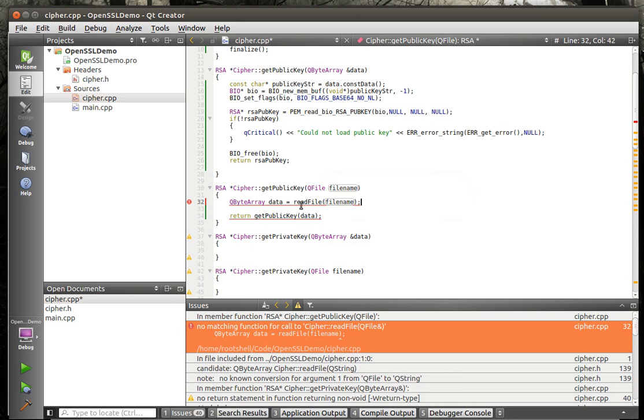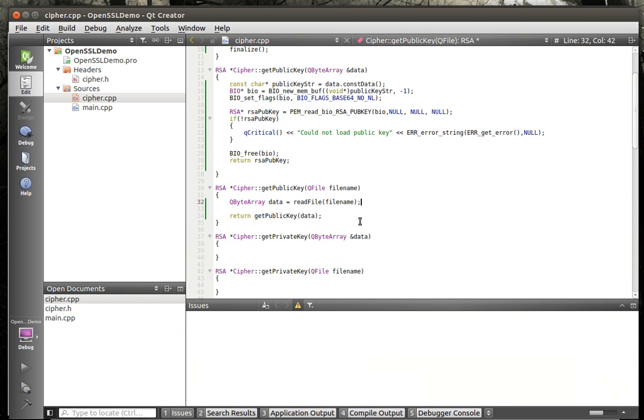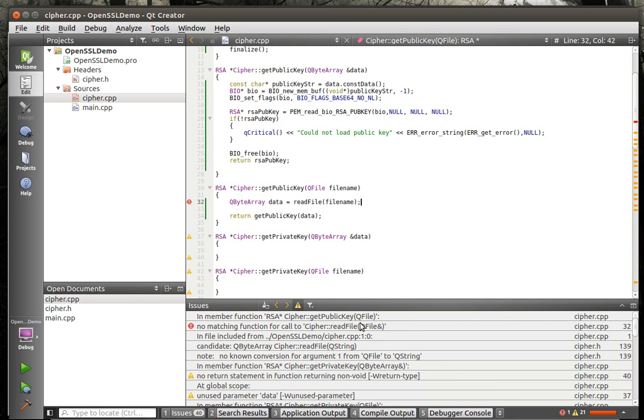File name. Let's see what's wrong with this thing. All right, I've got something other than that going on. No matching function for call to cipher read file.